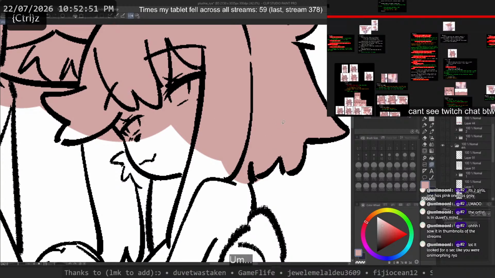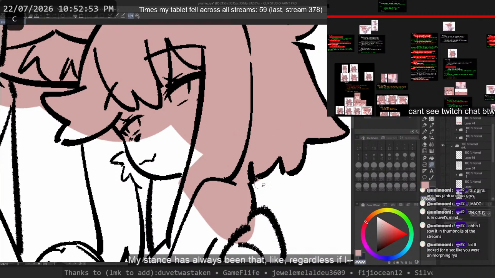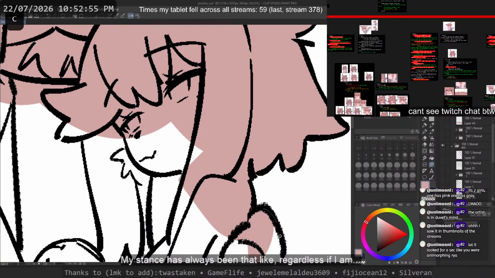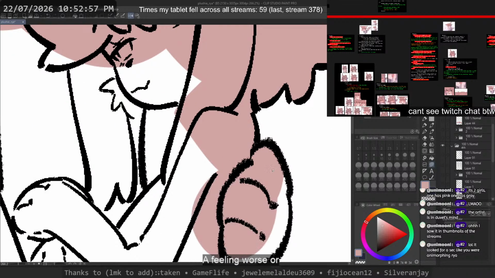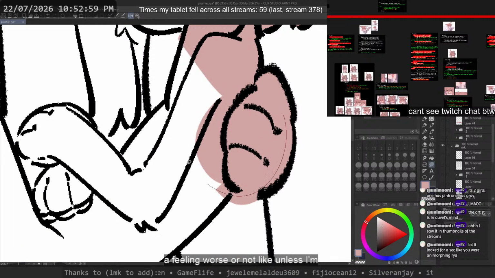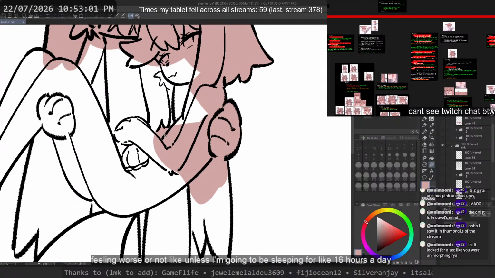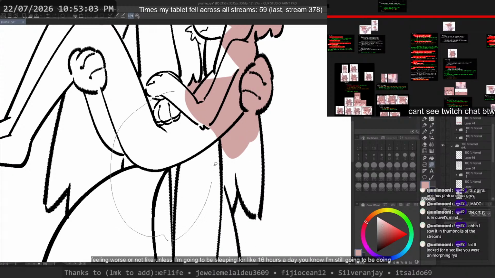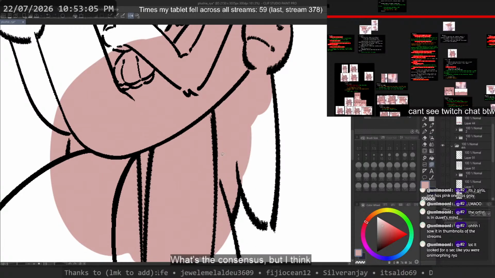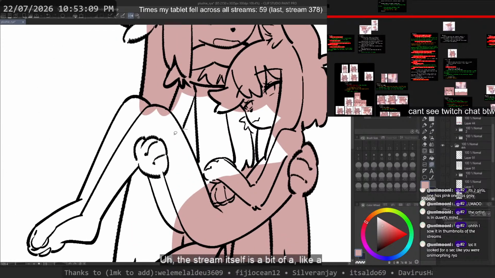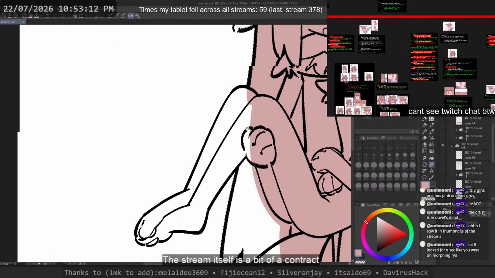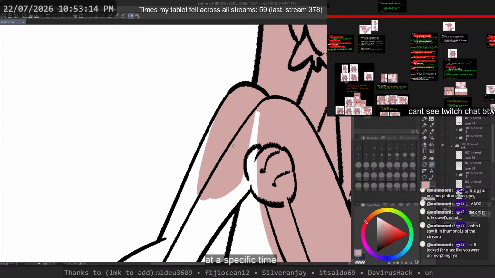My stance has always been that regardless of whether I am feeling worse or not, unless I'm going to be sleeping for 16 hours a day, I'm still going to be doing things, right? Then I might as well be drawing, was the consensus. But I think the stream itself is a bit of a contract where I need to appear at a specific time for a specific duration.